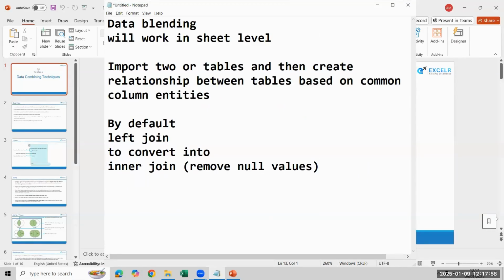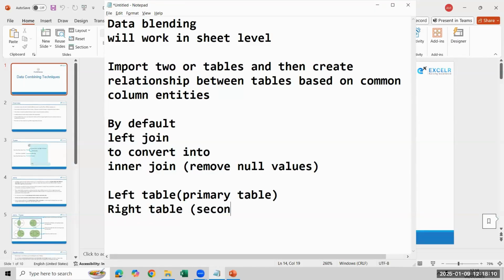Always remember the left table is known as the primary table, and the right table, which means the second table, is known as the secondary table. The primary table will always give you a blue color tick mark, and the secondary will be orange color. Clear on this? Please make a note of this.